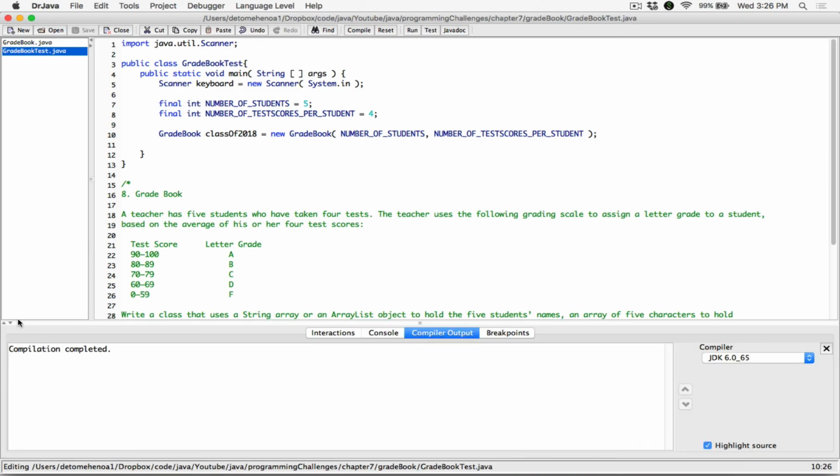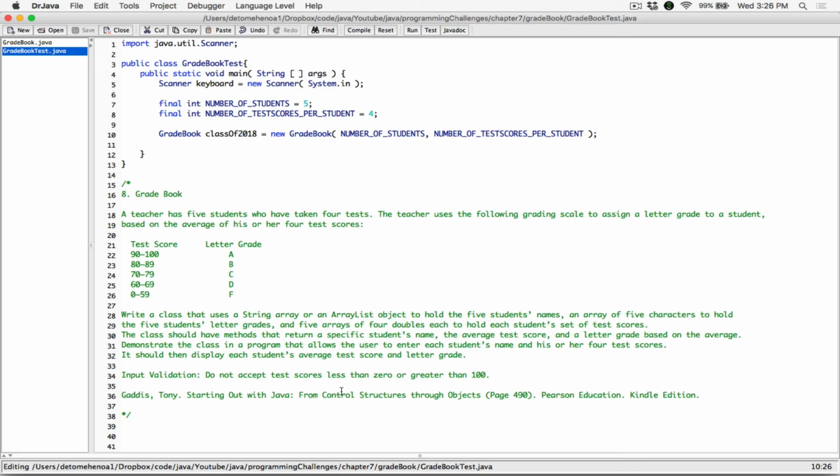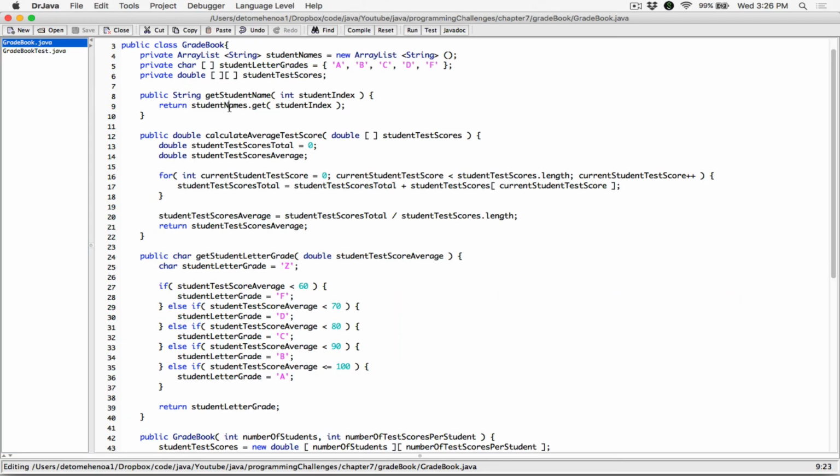No errors. That's good. We still need to ask the user to enter the names. Since we know how many students and how many test scores per student, we need to ask the user to enter 5 names to represent each student. And then we add the names in the student names array list, and we add the scores in basically our two-dimensional array.